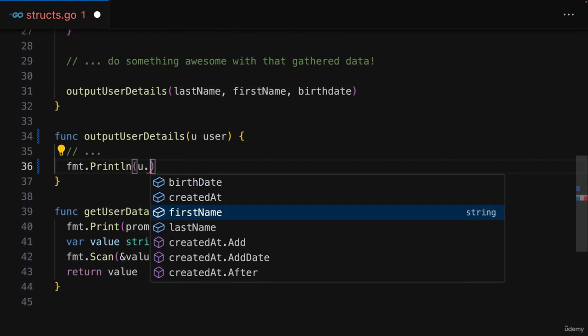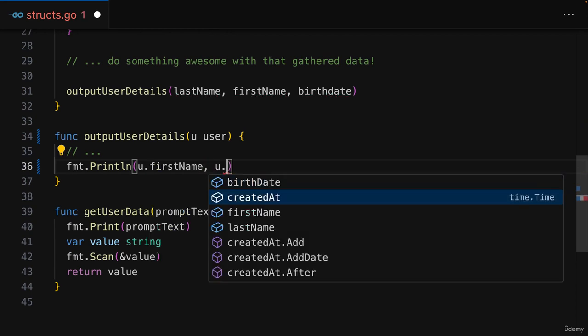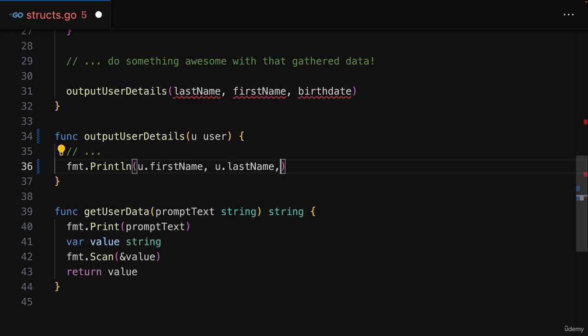So if I want to output the first name here, I can do this by accessing u.firstname. If I want to output the last name, I can use u.lastname. And also u.birthdate, and so on. This is how we can accept one parameter and still access and output all that data.